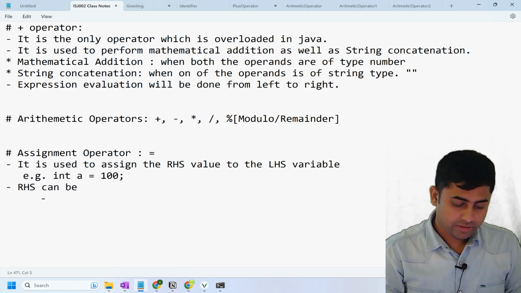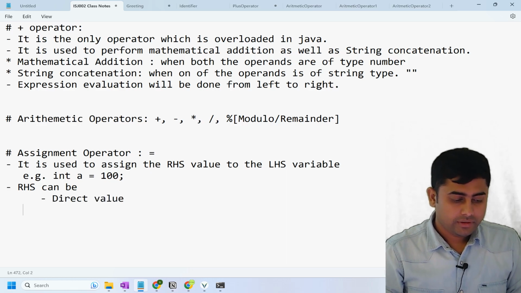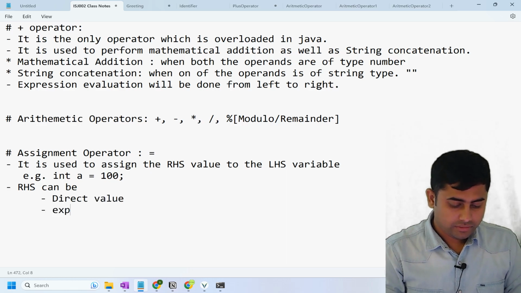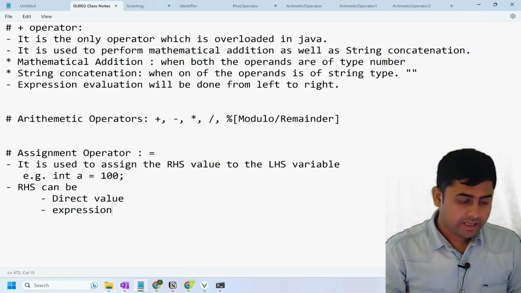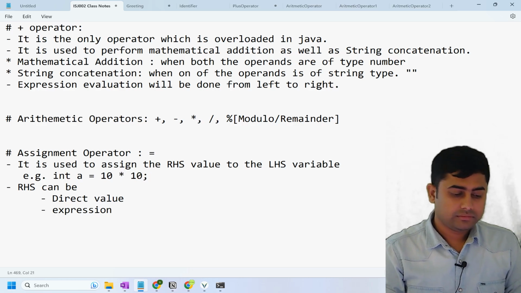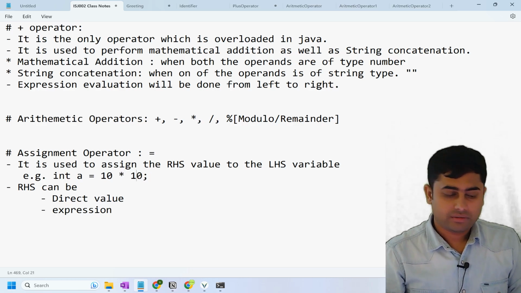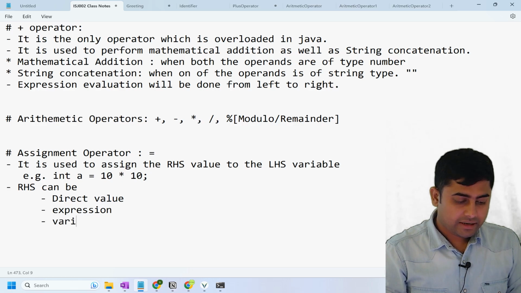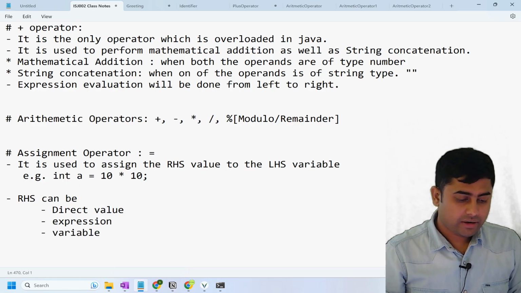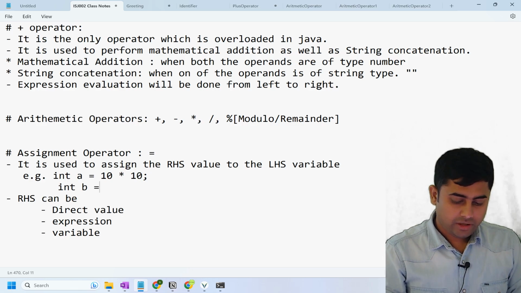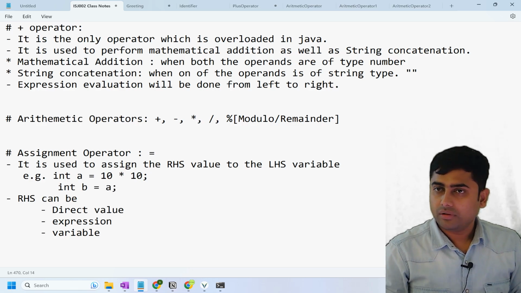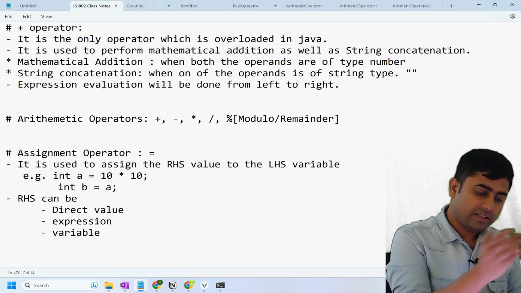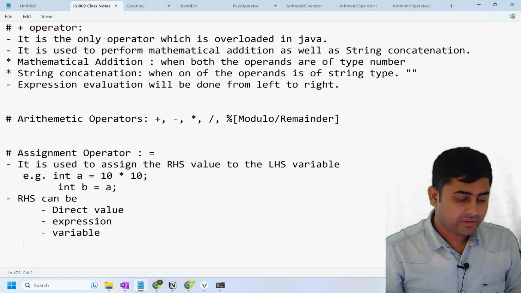Direct value you can write, expression you can also write, expression also, expression meaning this 10 into 10. What is that 10 into 10? 100. This 100 value will be assigned to A. So this also you can write. Then what else you can write? You can write another variable also. So I have another variable, let's say int b equal to A. So whatever value A has will be assigned to B also.